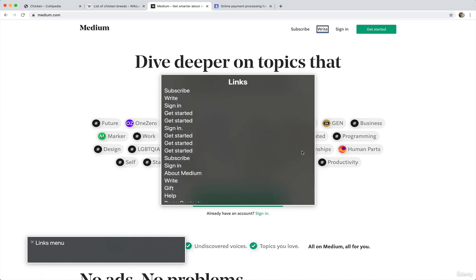But what if I just wanted to get to this top nav or the bottom nav, or I wanted to get to the main content? It's not clear how to do that at all.